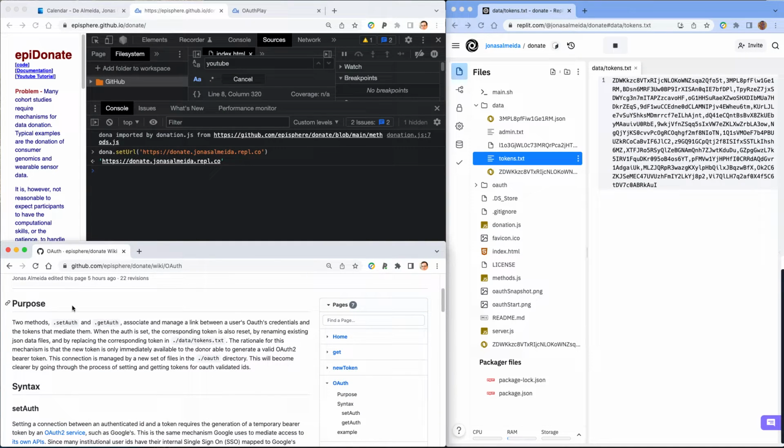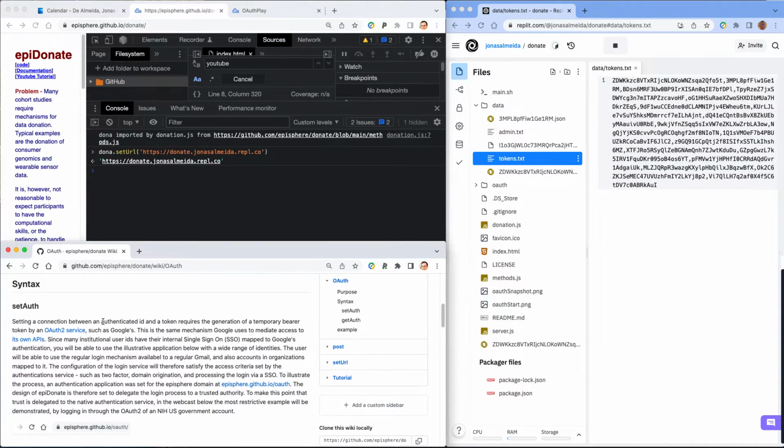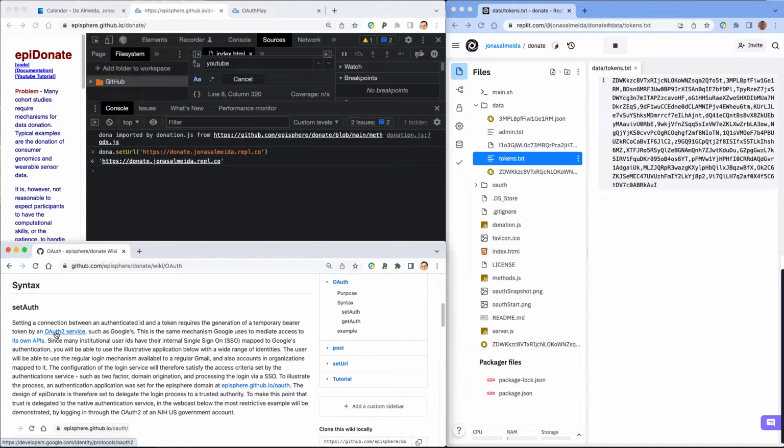So we'll be covering two methods. One sets this link between the OAuth bearer token, or the login mechanism, and the Epidonate token, and the other gets it back. So the first thing we should have a look at is what sort of OAuth2 services there are, or what it looks like to create an app that would use these services to generate a bearer token that validates a given user ID. So let's start with this application here.